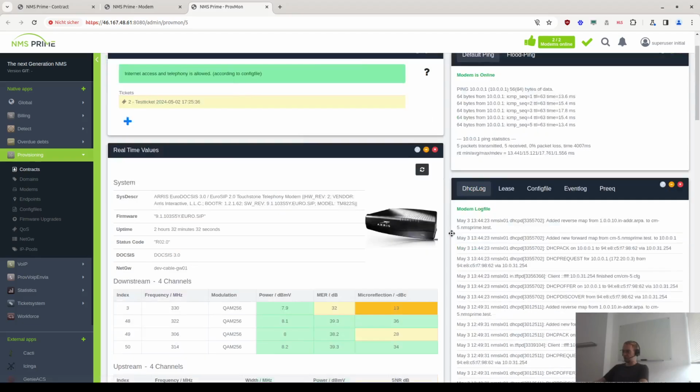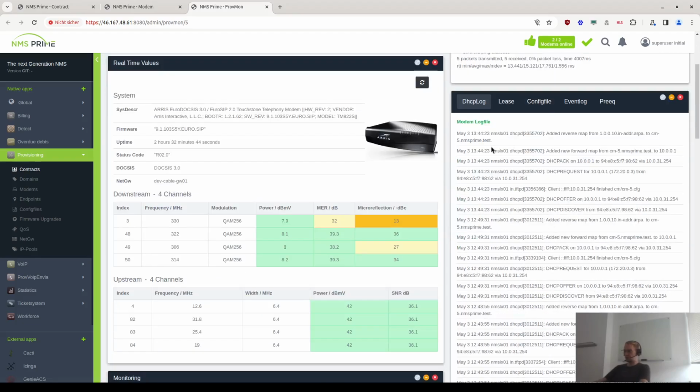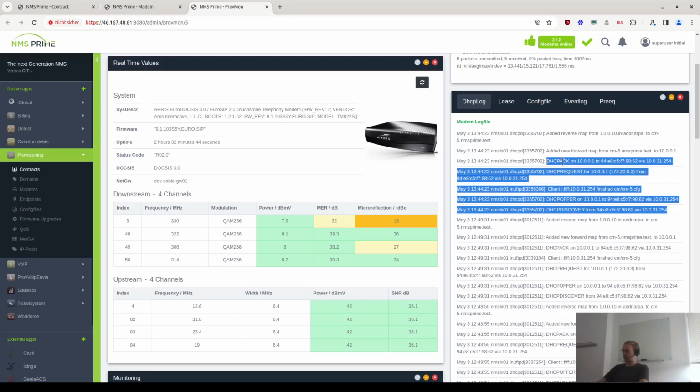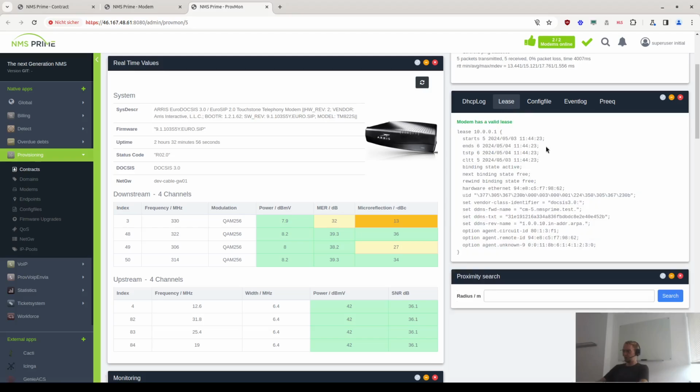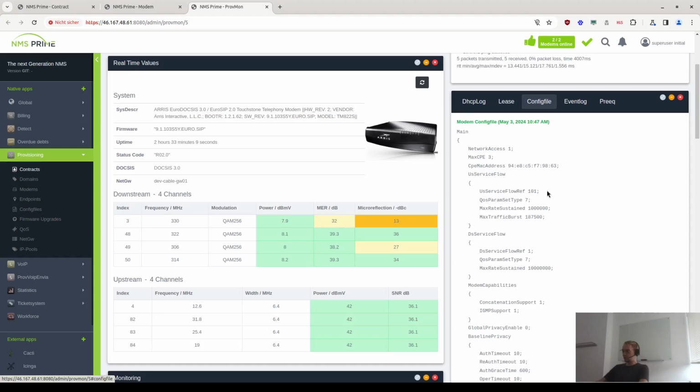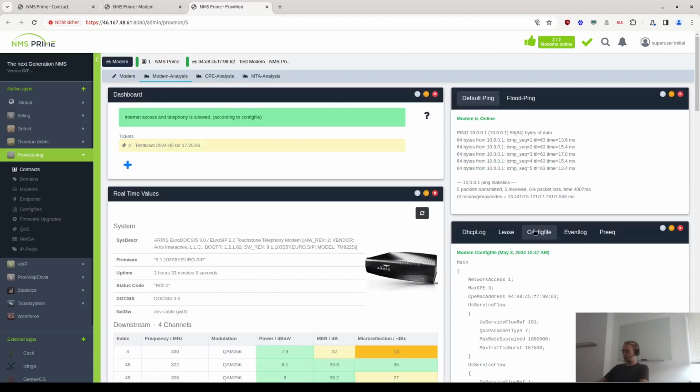You can also see the DHCP log, what has happened over the last couple of minutes and hours. You see a normal DHCP discover, offer, request, acknowledgement cycle. You can see the forward mapping, and also that the config file was downloaded. We can see the lease, how long it is valid. This is in UTC, so don't be confused if you are not in the UTC time zone. This is always UTC. We have the config file, which we already had a look at.